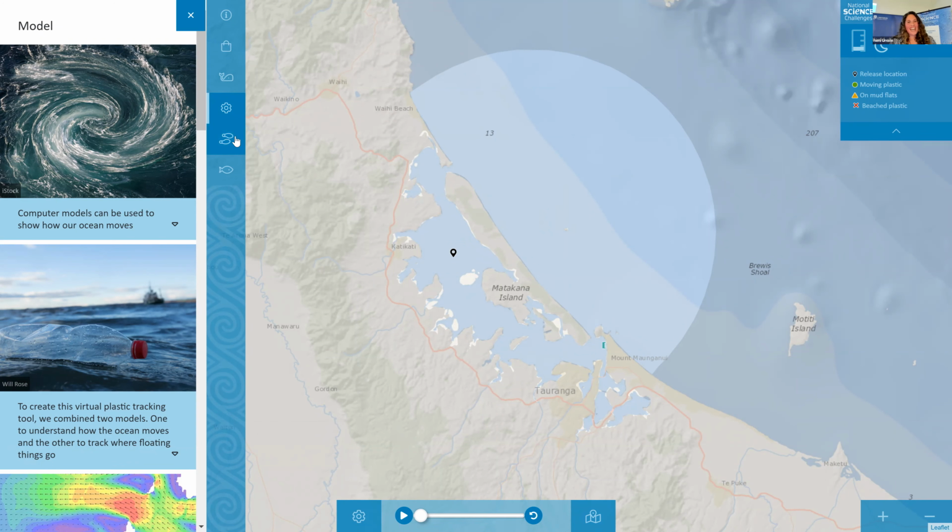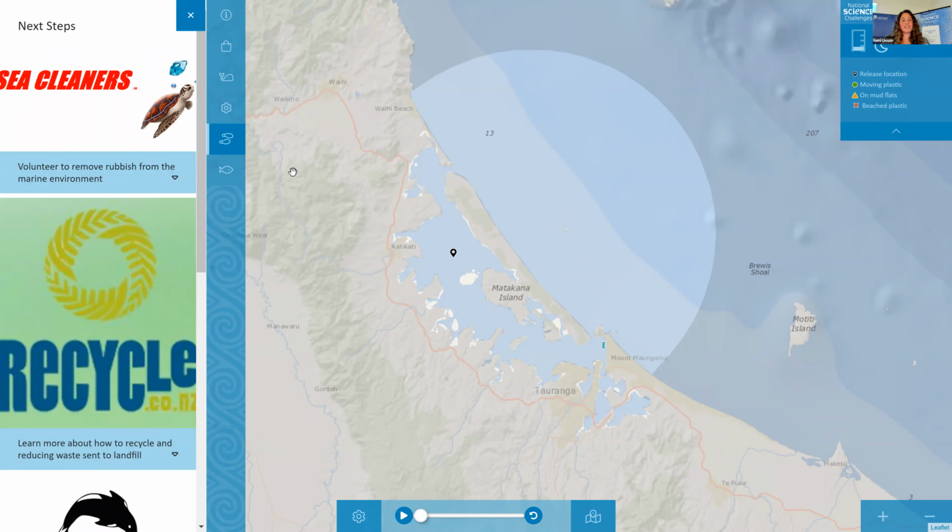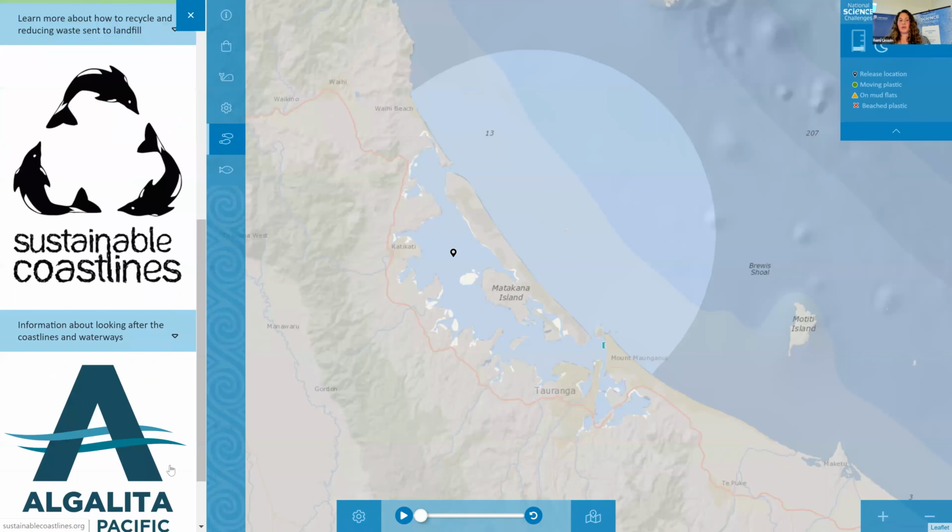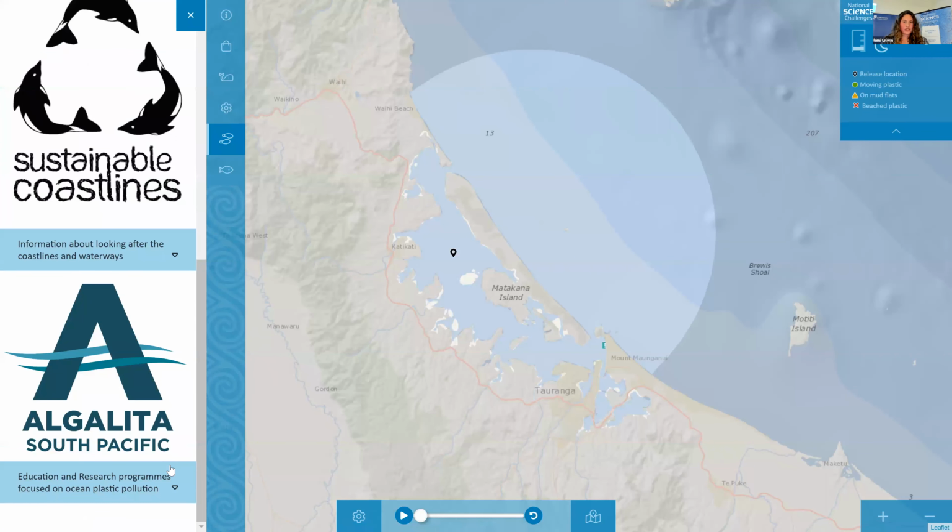And Next Steps is websites which you can follow to see what you can do next, because it's all well and good knowing where your plastic is going, but what can you then do? These websites have different ways you can minimize your waste, recycle your waste, help remove it, or look at education and research programs focused on ocean plastic pollution.